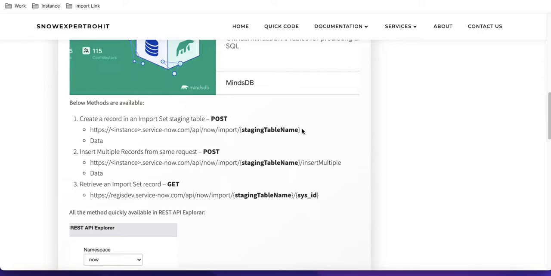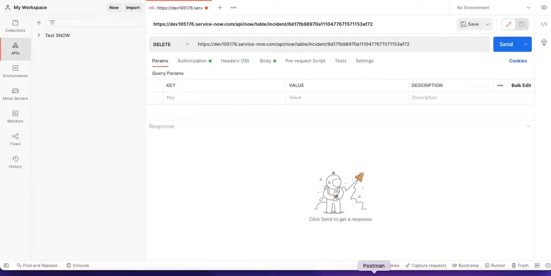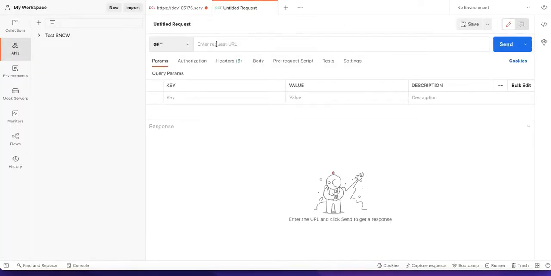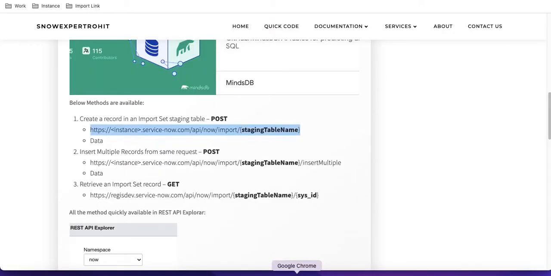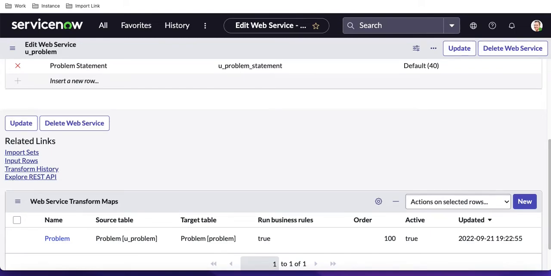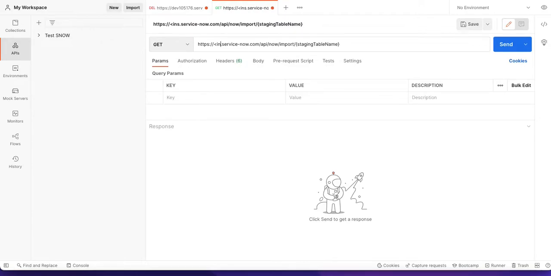So let's copy this one. This is the method, and here I will open it and put it here. Now I need to put the instance name. In our case we do have the instance, so this is the instance name. I'll copy this instance name, this is my ServiceNow instance, and replace it here. If you see, it is a little different between the table API and the import set API. We have /import, and here I need to put the import set table name. In our case, the import set table name is u_problem.